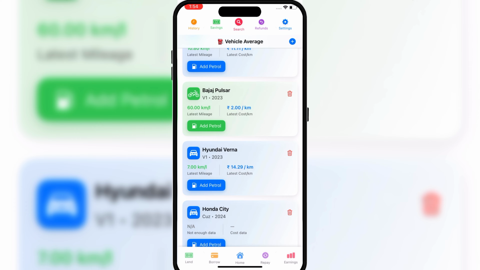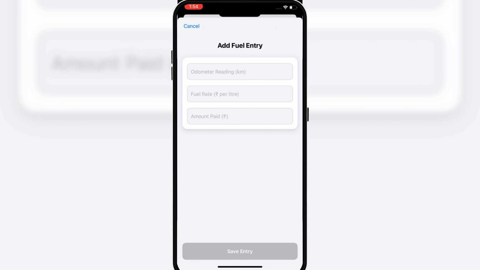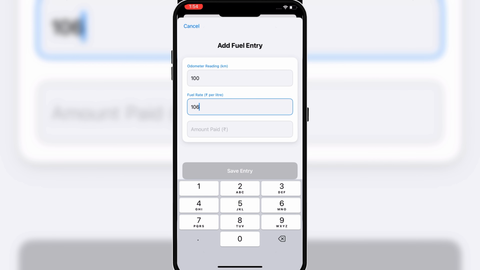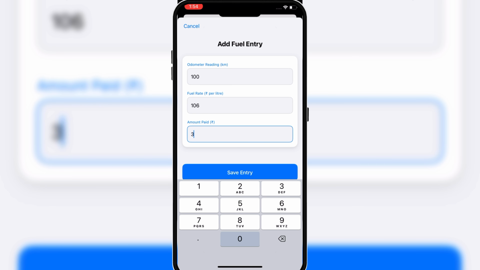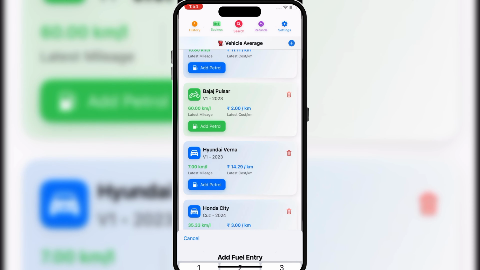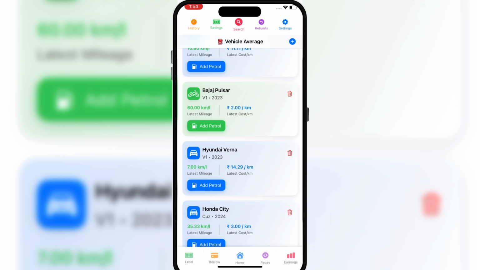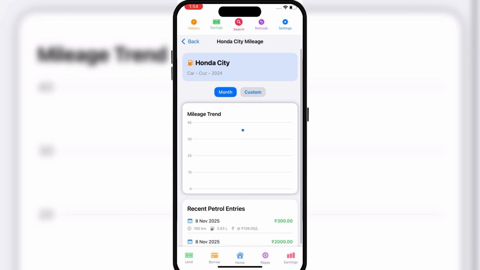Now for second entry, click on the add petrol. Go to the odometer reading. Enter the odometer reading. Select the fuel rate and the amount you paid. Tap on the save entry. As you can see, the latest mileage is calculated. It takes the average of the two details.